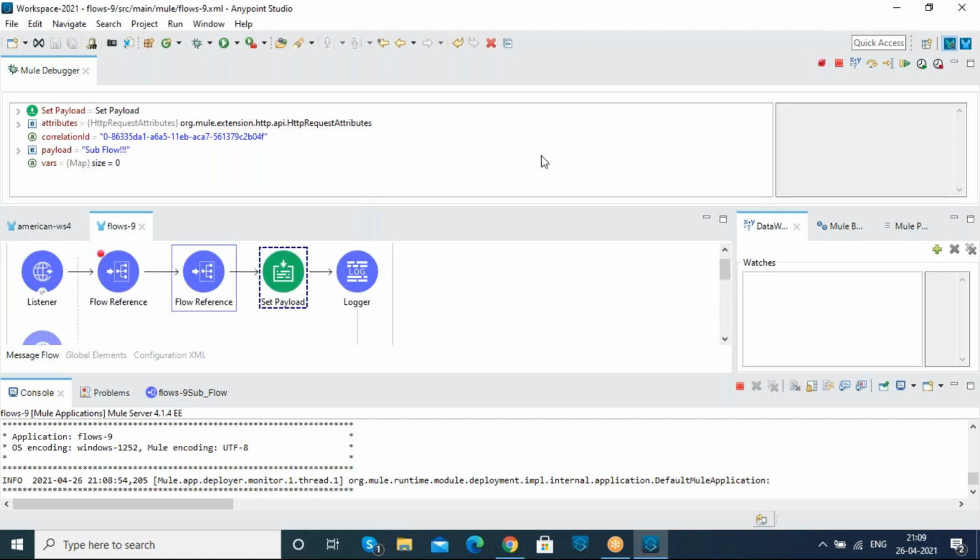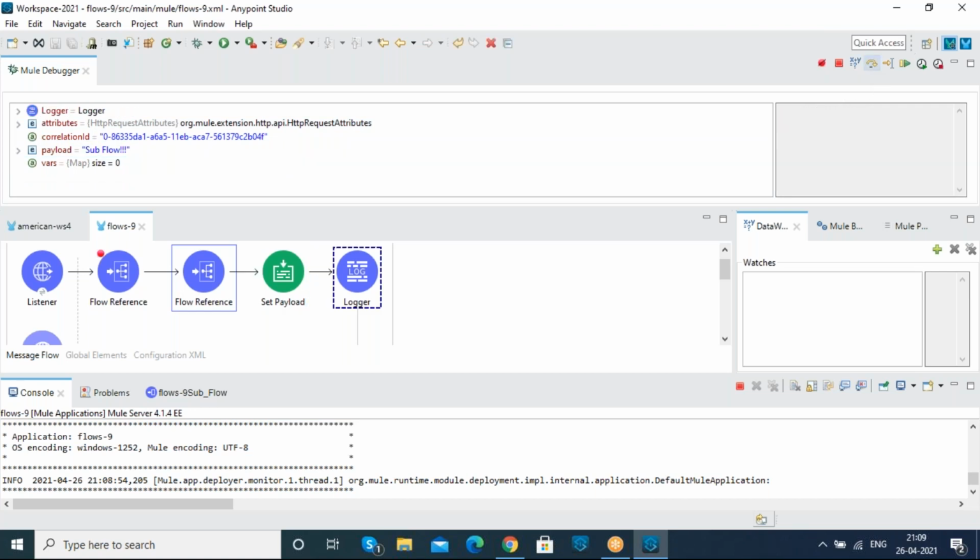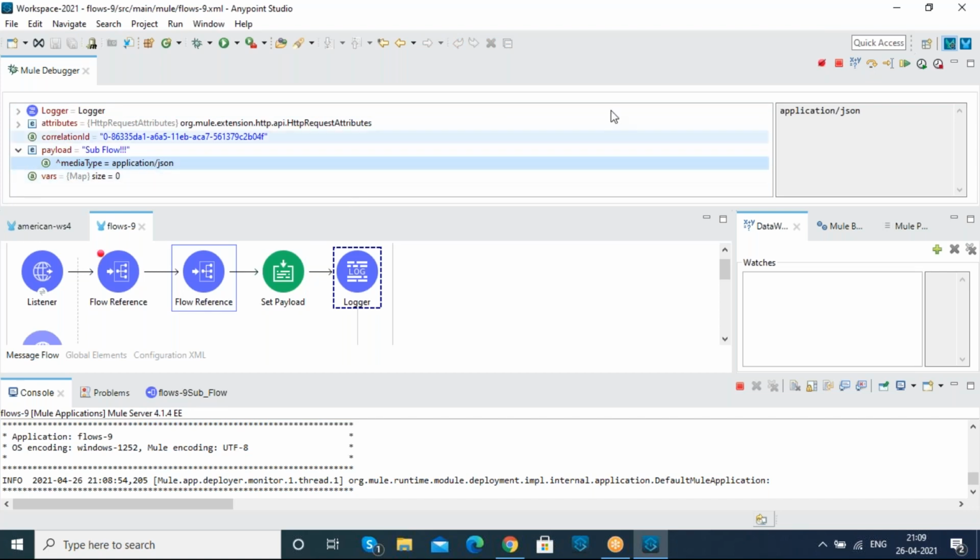And if I just click on next process, the subflow is displayed as our response over here. The subflow set payload connector has overridden the private flow set payload connector over here. And next process, here the end set payload connector has transformed the data into the application JSON format.